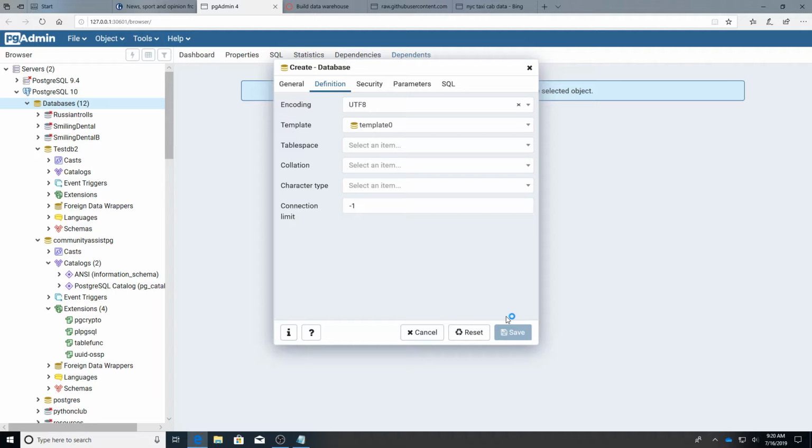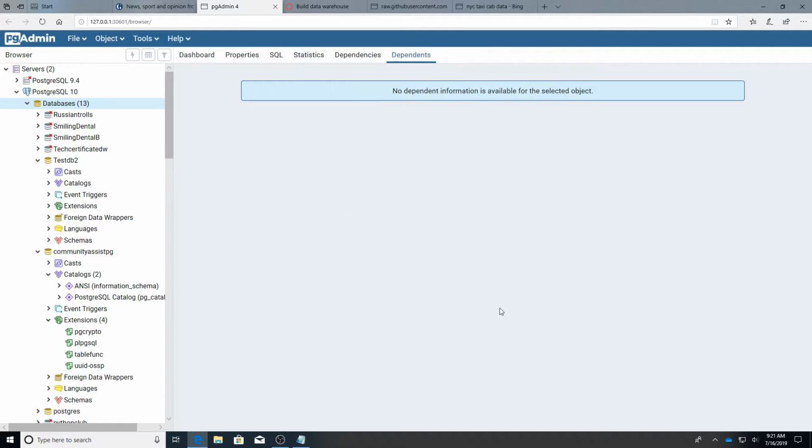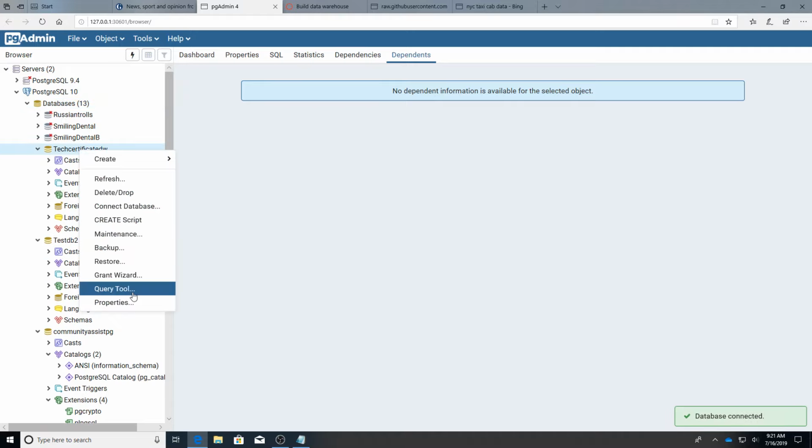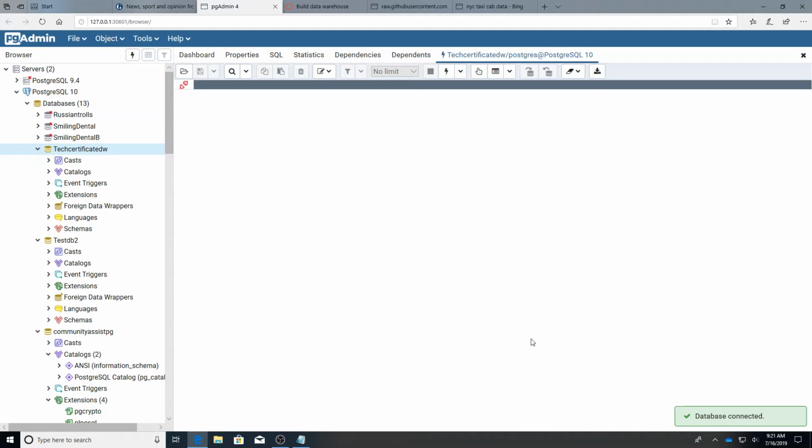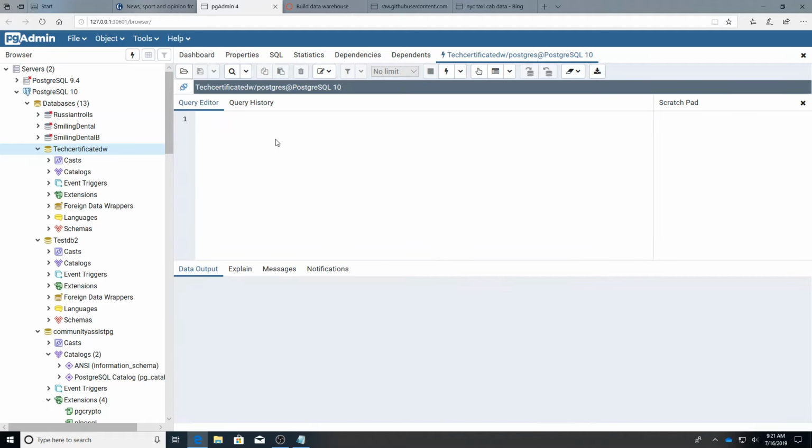It's taking a moment, but it should save it. Come on, save already. Alright, so we have temp certificate DW. I am going to open a query tool for that. And then I'm going to paste in my code.